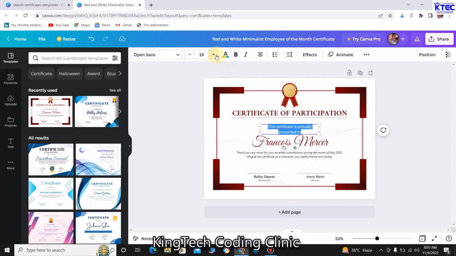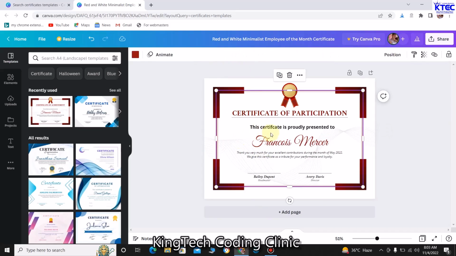So let's do that here. Then let's extend this a bit, open this up here, and then let's keep increasing the font size a bit. Then let's extend this side a bit as well, and let's bold it too so that looks nice now. Okay, this certificate is proudly presented to, then this is going to hold the name of the participant.